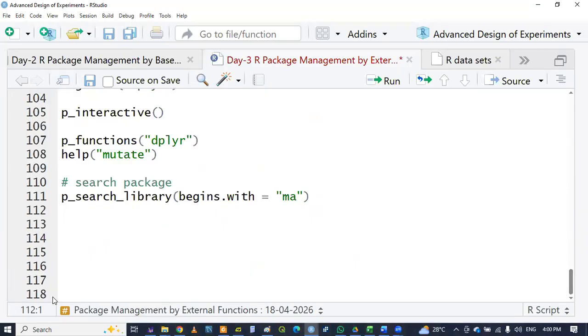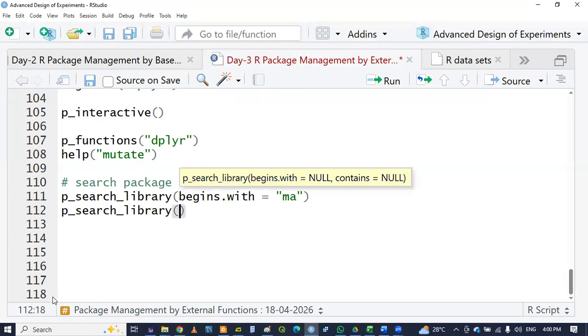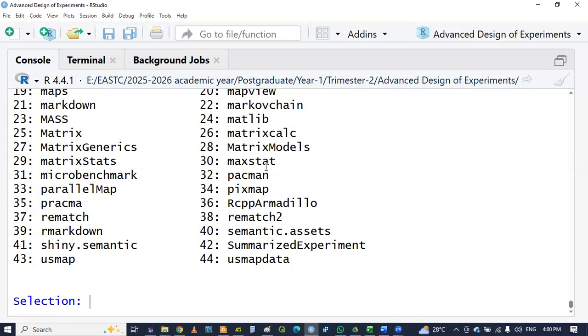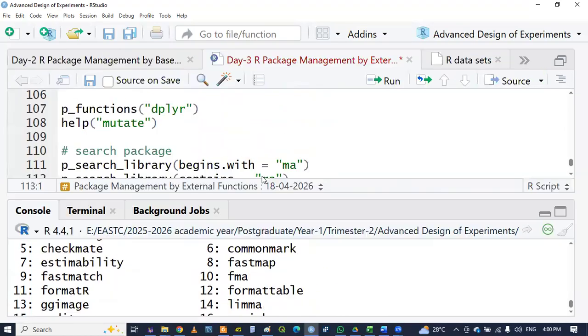But another style of using this is p_search_library. Instead of begins, I will say contains. Because begins restricts the content to be at the beginning. But if you say contains MA, wherever MA is there, that package will be loaded. Like this US map, it is loaded because of this. Matrix is loaded because of this. Rematch is loaded because of this. So you can check, you can use that one.